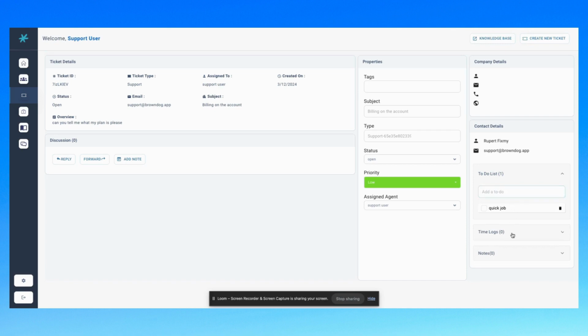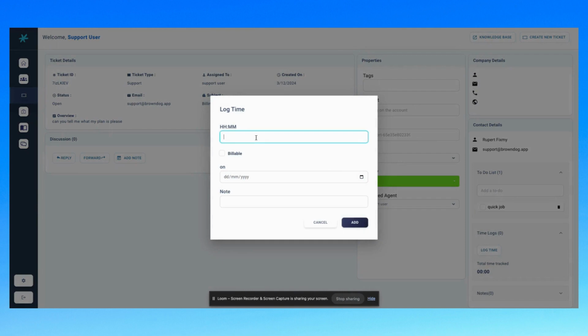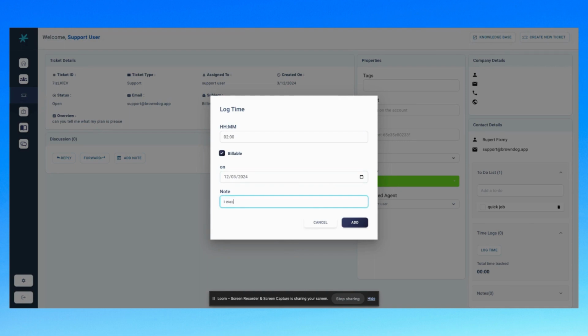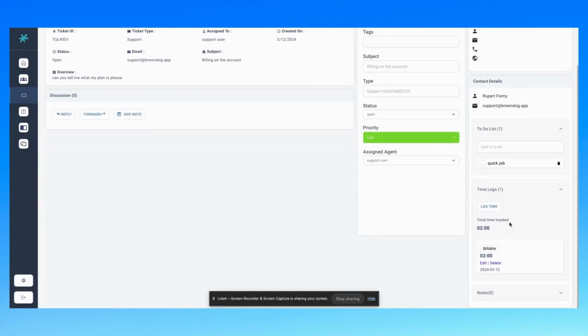Okay, then you've got time logs if you want to log the time about a ticket. So we could say I've spent 2 hours and they were billable. I did it today and I was making an app. So you can now say that you've got 2 billable hours inside of there and you've logged the time.